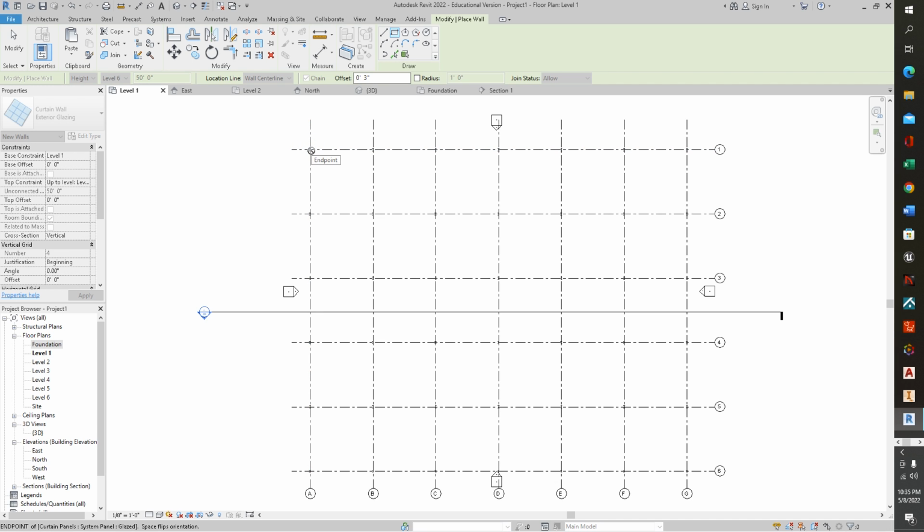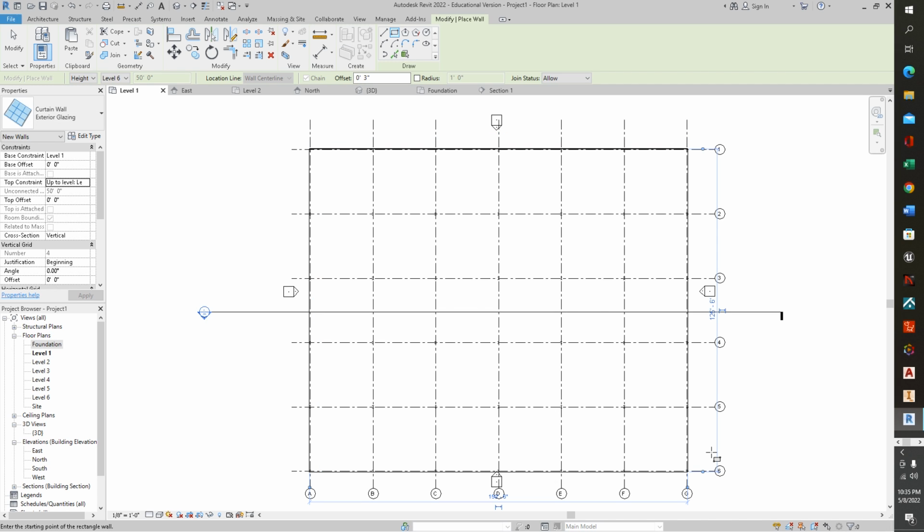We're grabbing under the draw menu, we've grabbed the rectangle tool, and we're going to go from corner to corner, the top left to the bottom right. Hover over that grid, click your left button on your mouse, and that'll put in the wall. It should put one in from level 1 all the way up to level 6. And we can take a look at that in our 3D view.